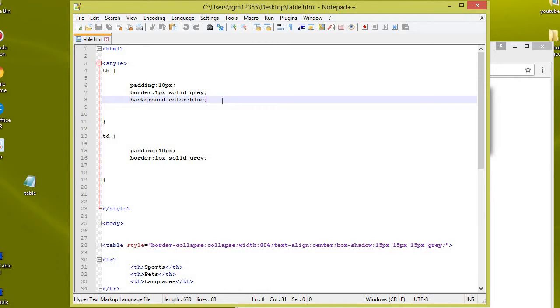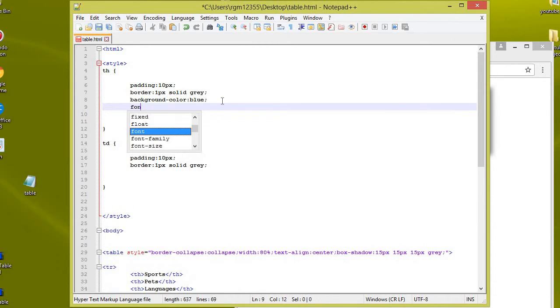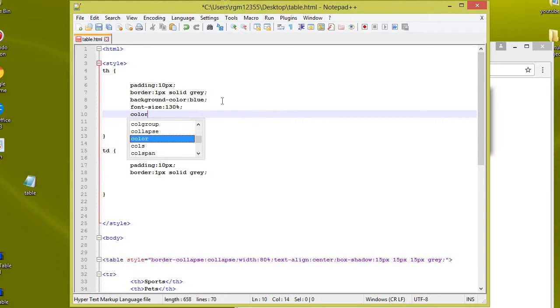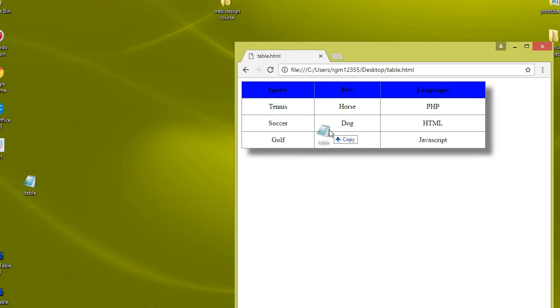In the table head, I can make a font size bigger, just like this. It's 130%. And if I want to make a font color, then you just type color. You don't type font color. You just do color. So you color it white, or any color you want to make it. Just teaching you how the structure works. You can style it however you like.